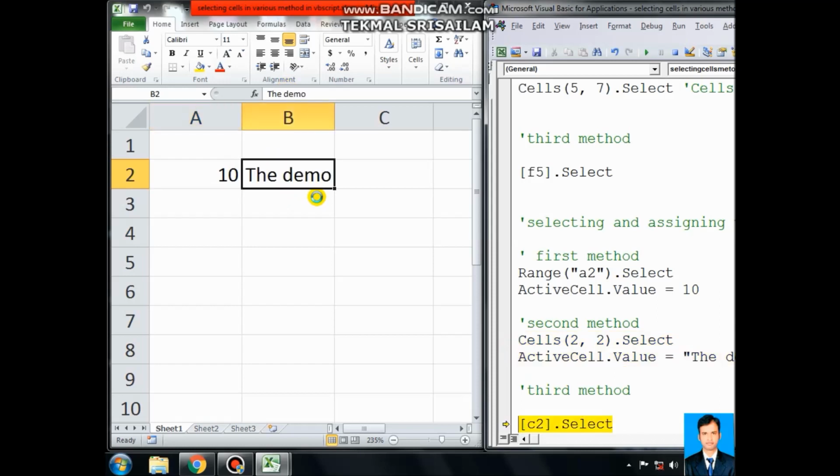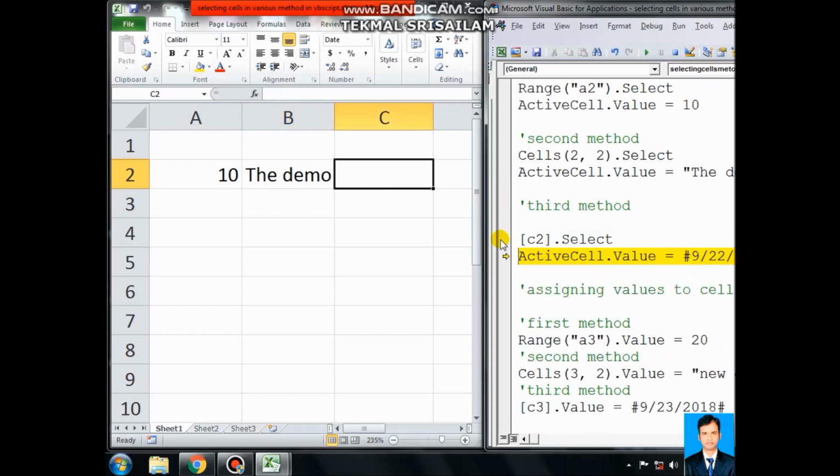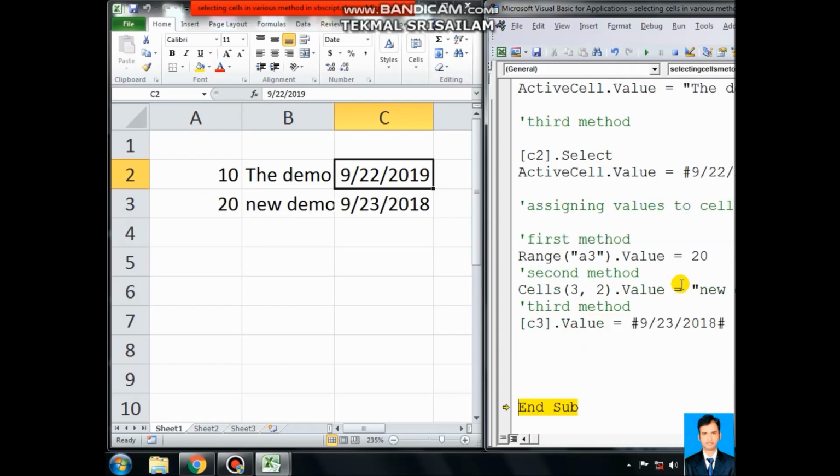and then the third method, C2 dot select. We have got the 8. Let's see whether this method will get executed or not, that is eliminating Select and ActiveCell. Yes, these lines are also working.